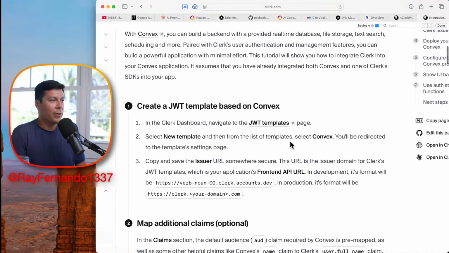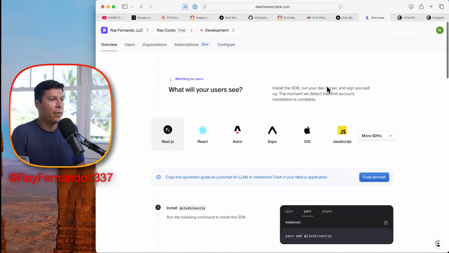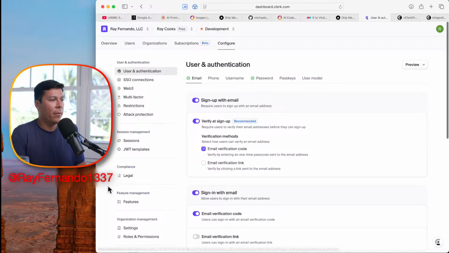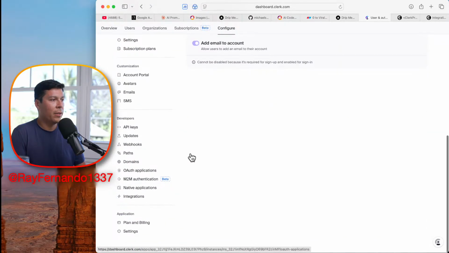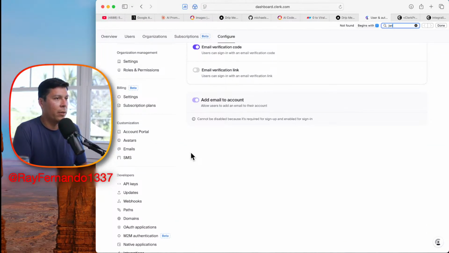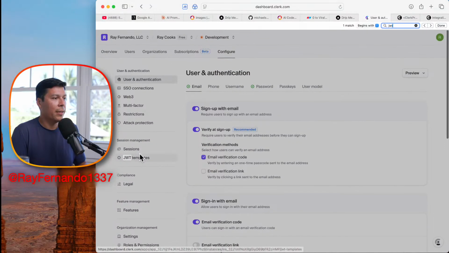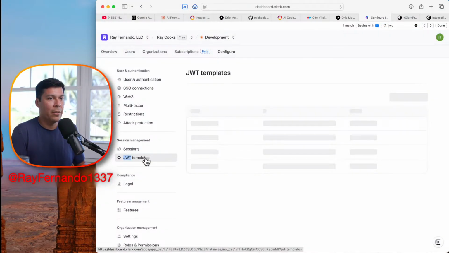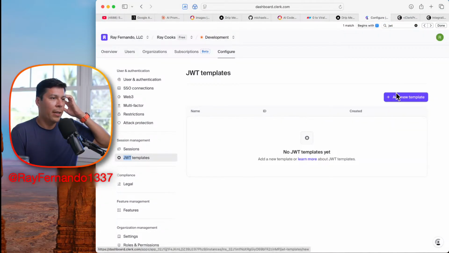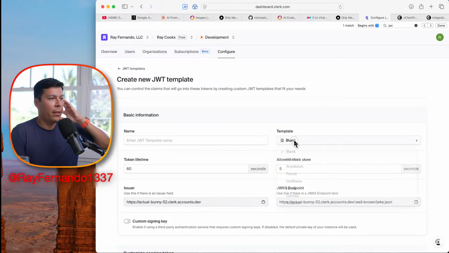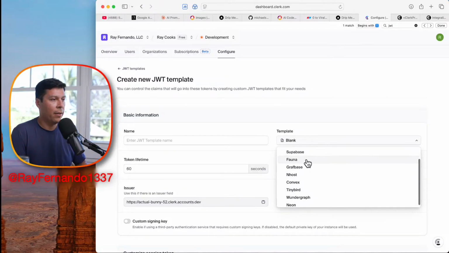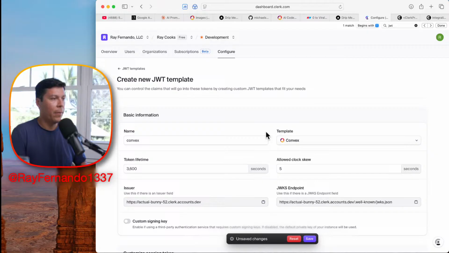Here are some example repositories. In the Clerk dashboard, go to the JWT templates page and select a new template. Then from the templates, select Convex. Okay, so Clerk's authentication page is over here, and we're going to go to configure, I think, and then to where it says JWT tokens. Where's JWT? Okay, templates. On the sidebar here, it's just under session management, and then we hit JWT templates, then add new template, and then select the Convex template. Cool.